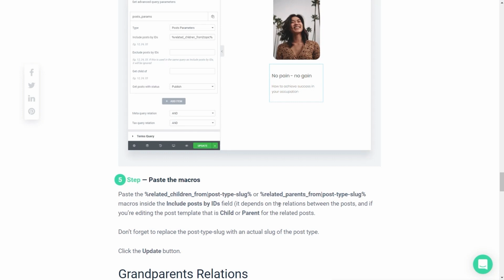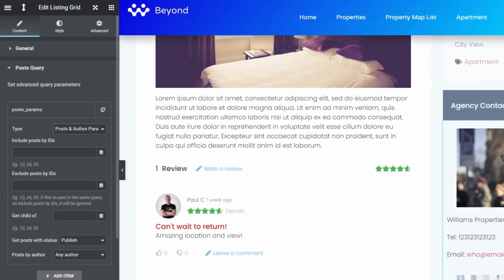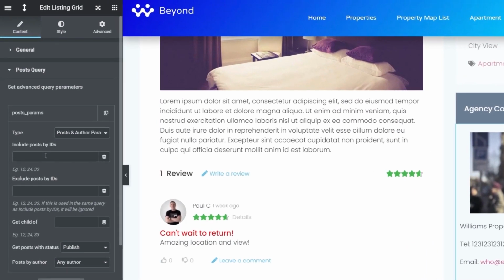Now, because a property is a child of a parent, in other words, the property is the child of the agent, which is the parent, we're going to need to take this second shortcode, which is related parents from, and then we're going to say where we want to grab it from. So we're going to copy that little bit of code, and we're going to come back over into Elementor. We're going to drop that include post by IDs. We're going to drop that inside there.